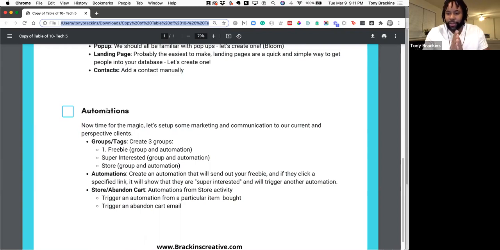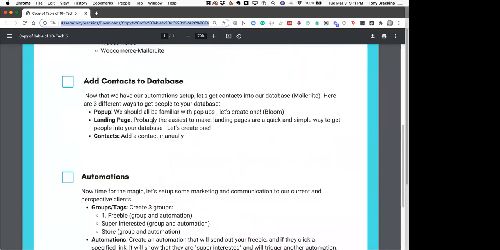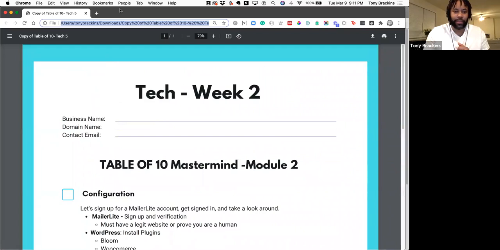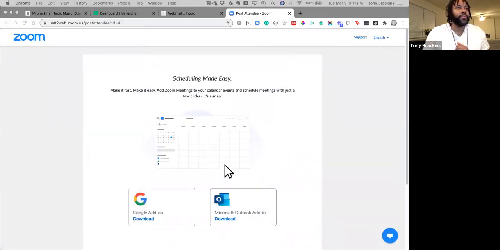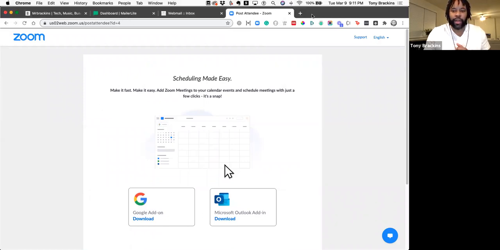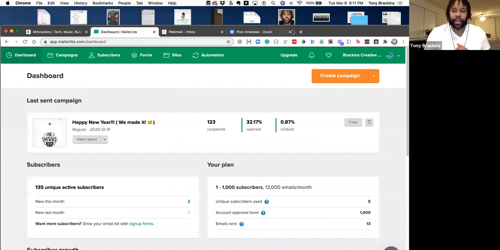Did everyone do their homework and create a MailChimp or MailerLite account last week? Okay, perfect. Okay, awesome. Let me go ahead and move this to the side. All right, so I'll go ahead and start with MailerLite here.